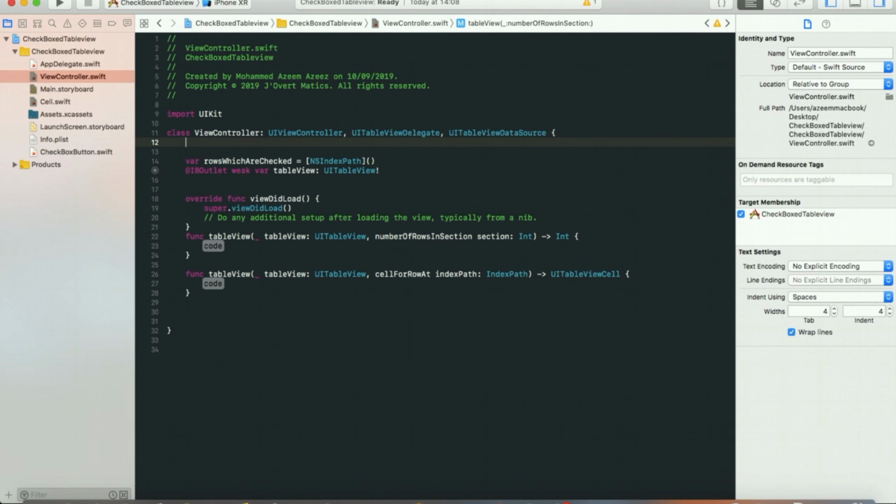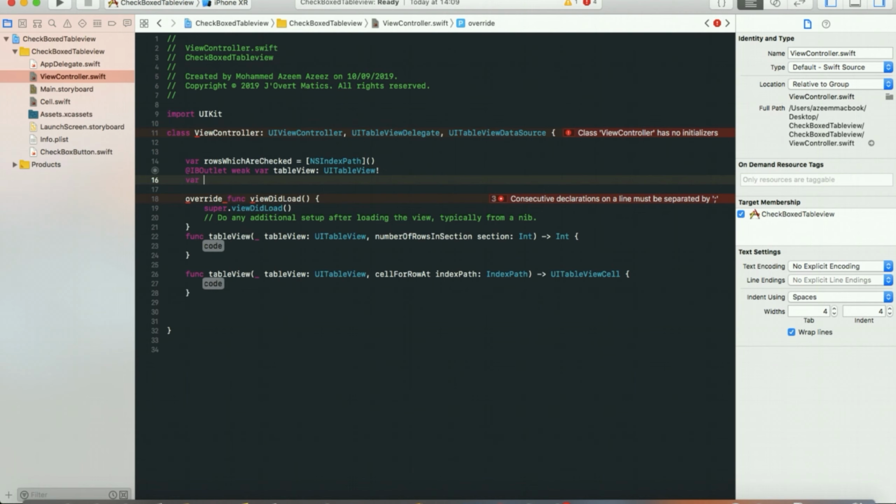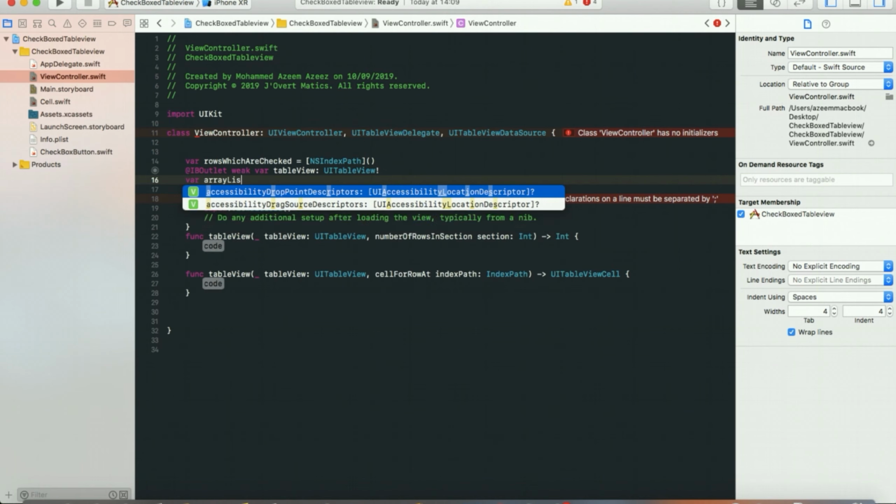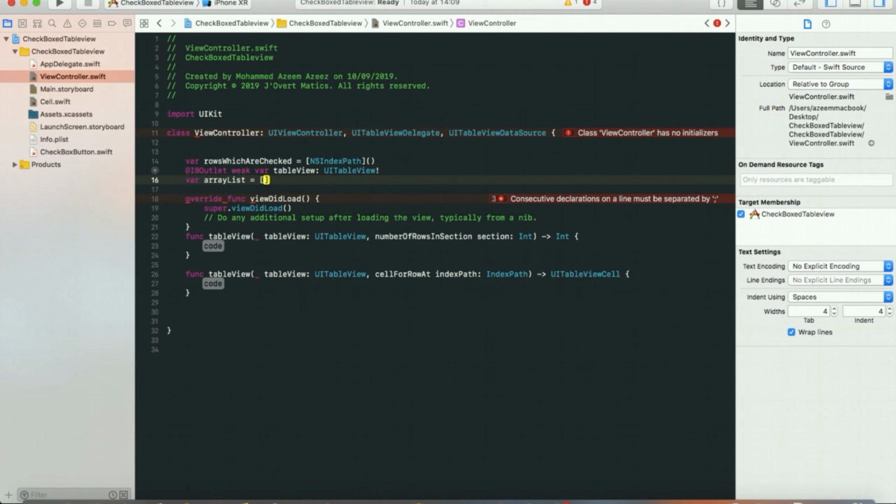Remove this. Alright, and then what I'm going to do is I'm going to create a var of array which I need to present in my table view. So let's say var arrayList equal to, I'm going to write iPhone 5, iPhone 6, iPhone 7, iPhone. That's an array which I'm creating actually.